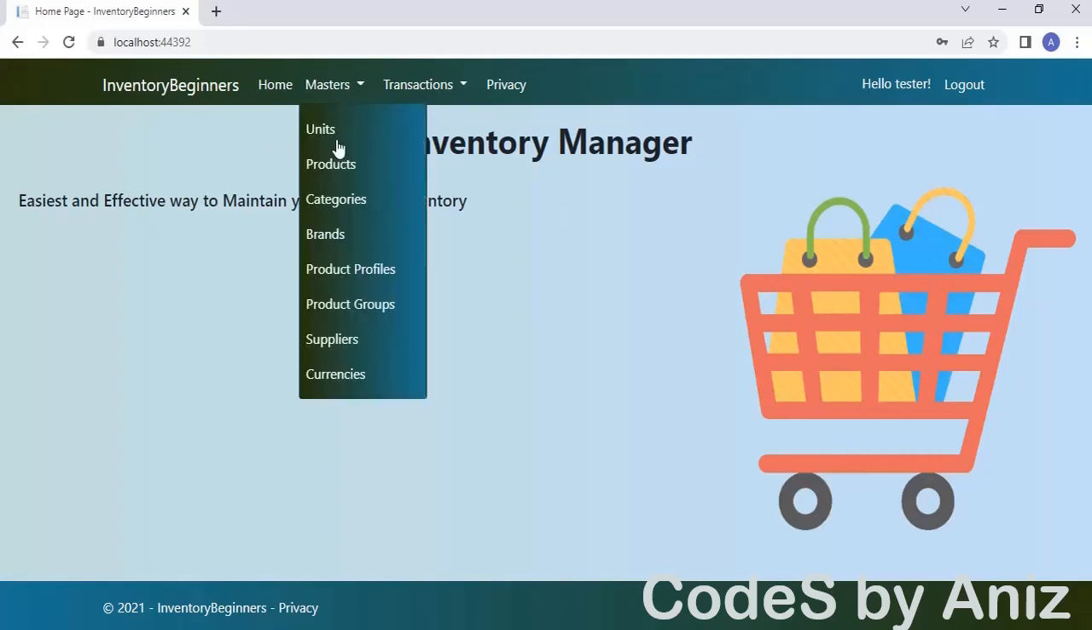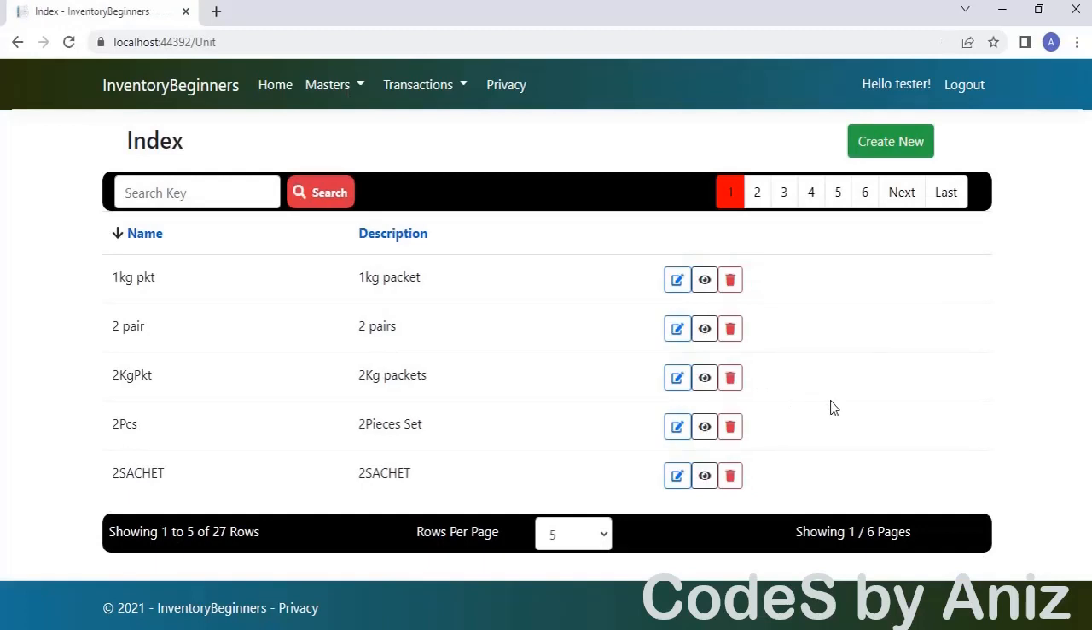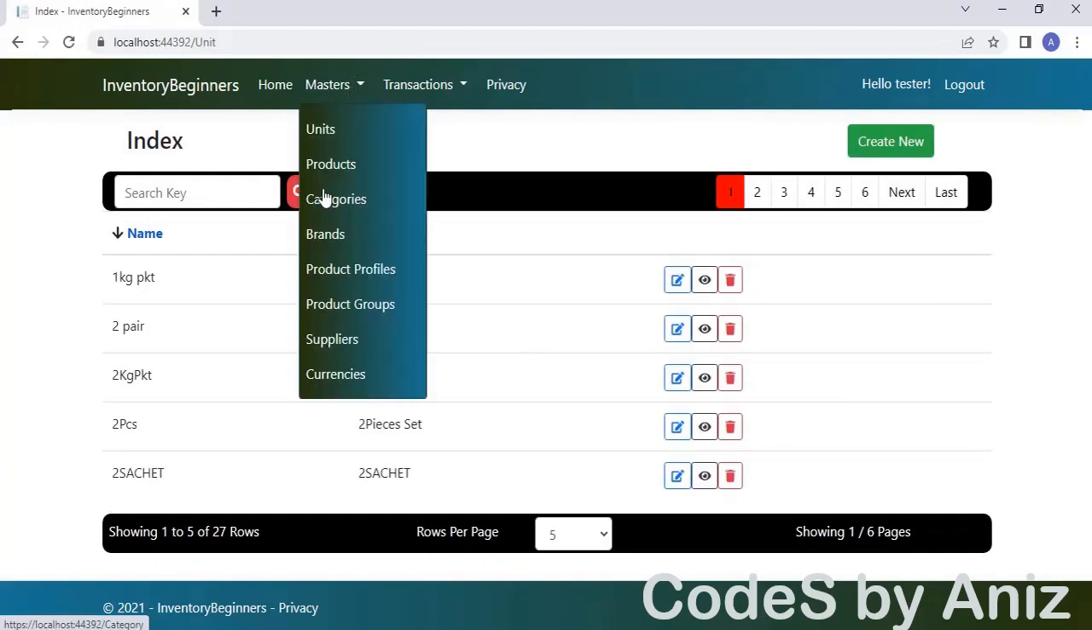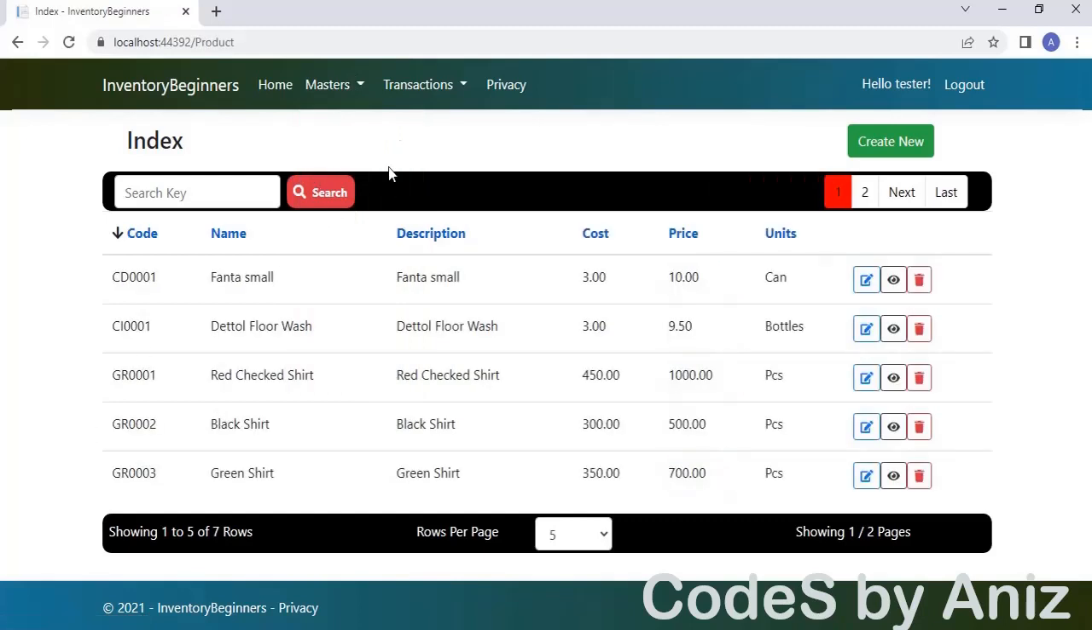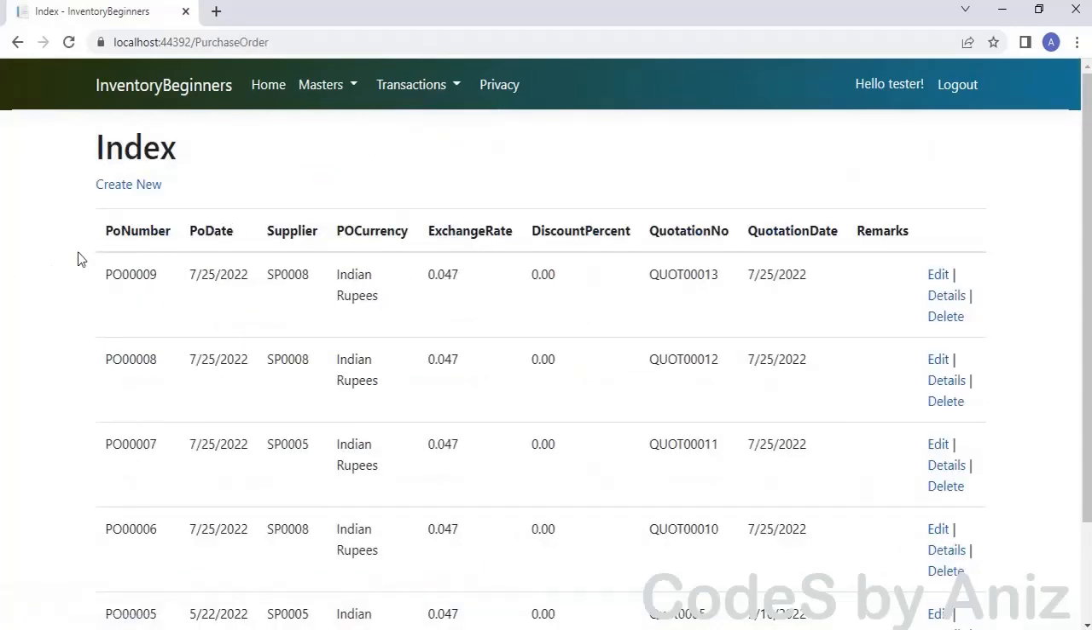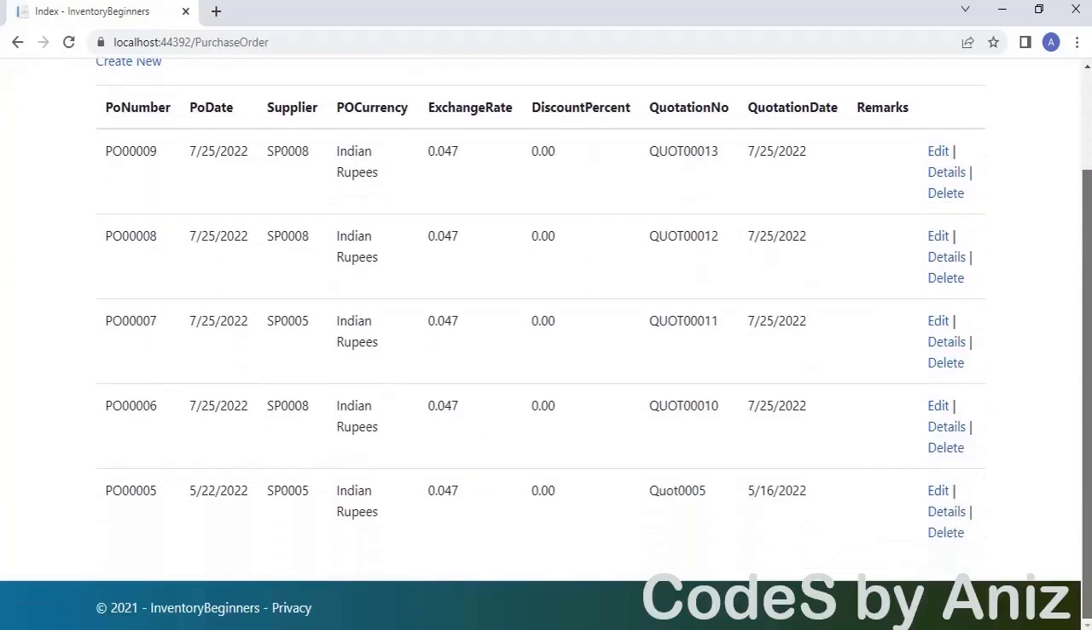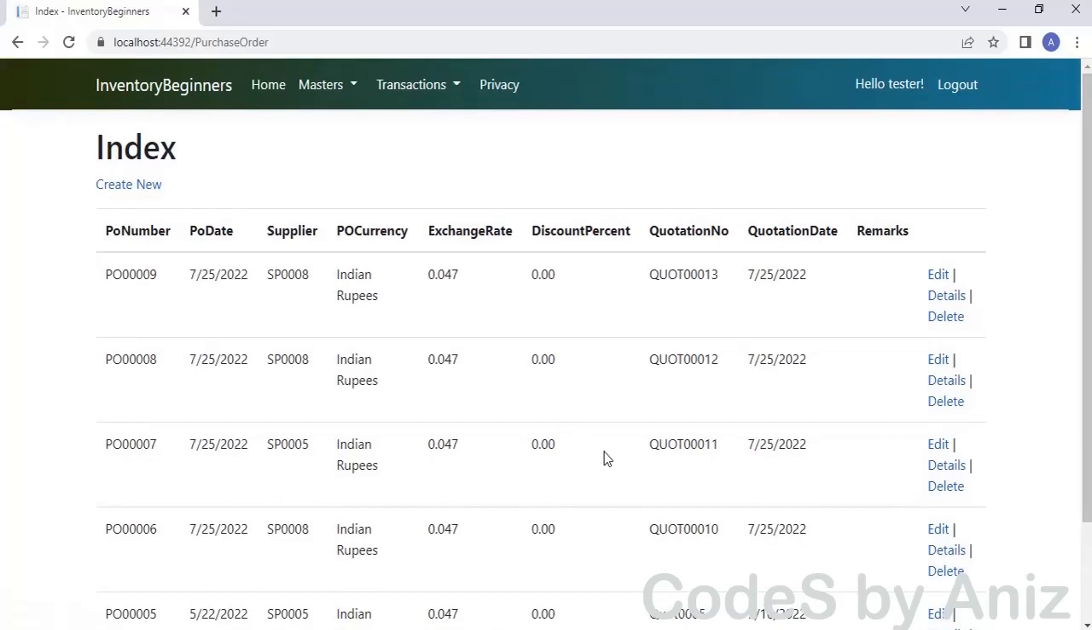Now test the application by clicking the Units menu. Yes, it is working fine for me. Then let's click the Category menu. Yes, this is also loading properly. So application is working fine. Now let's click the Transaction menu and from there click the Purchase Order menu. Wow, purchase order listing screen is also loaded properly. But the sorting and searching fields are missing. No worries, we will add those soon.